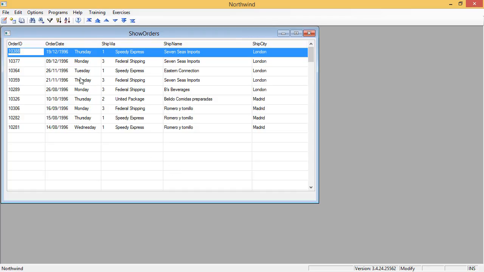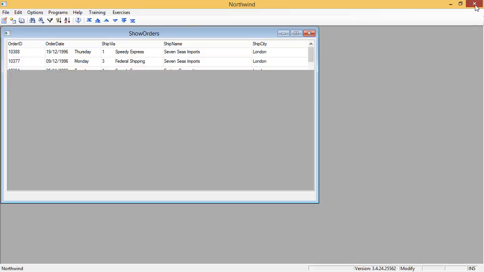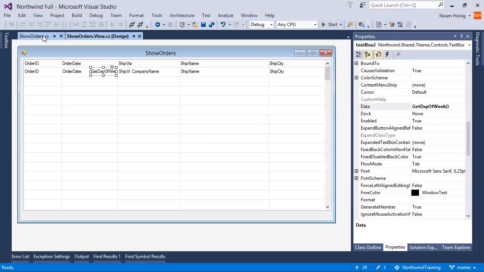And now the day of week is displayed over here. Now, not only is it displayed, it also recomputes. So if I change 9 to 10, it will automatically change to Tuesday. So I'm actually binding this control to an expression, and whenever that expression changes, the value of our control changes. So this is how we use expressions immediately bound to controls.